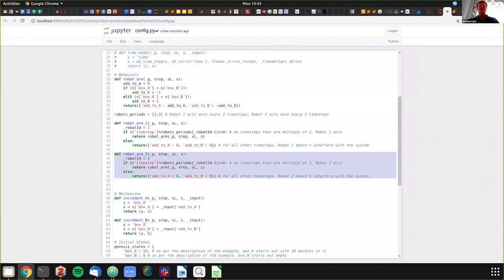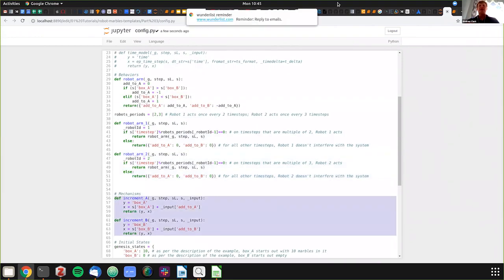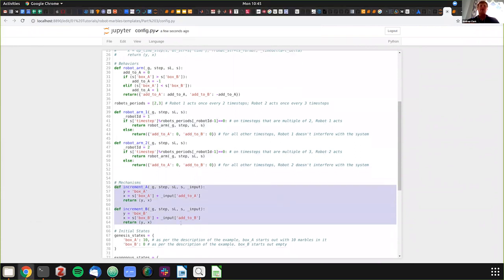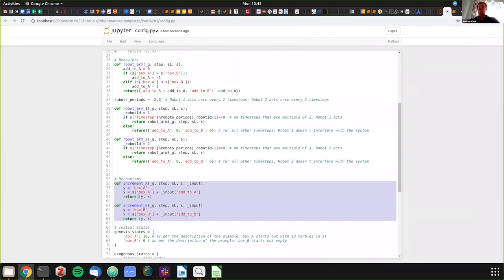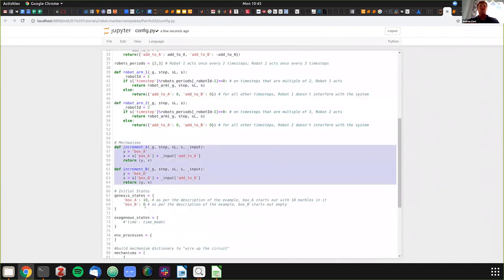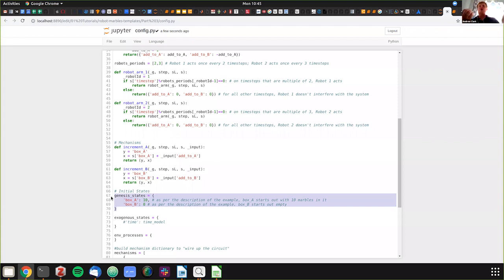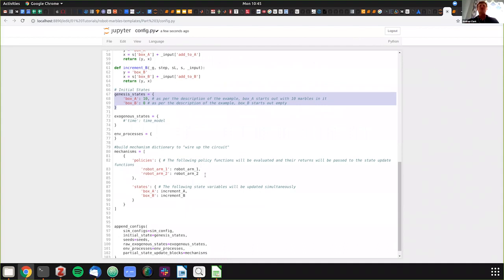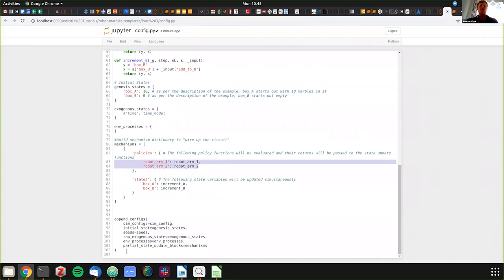Our mechanisms stay the same, which is essentially that however many we have here, we're going to be adding to that box, and we're adding to the other boxes. Arm 1 controls increment A, which is box 1, and robot arm 2 controls box 2. Starting with our states, box A has 10 marbles, and box B has 0 marbles. What we have here in the policy section is slightly different. Instead of defining 1 robot and 1 robot arm, we're defining 2 robot arms, as they're both acting independently. The rest of these parts are the same.